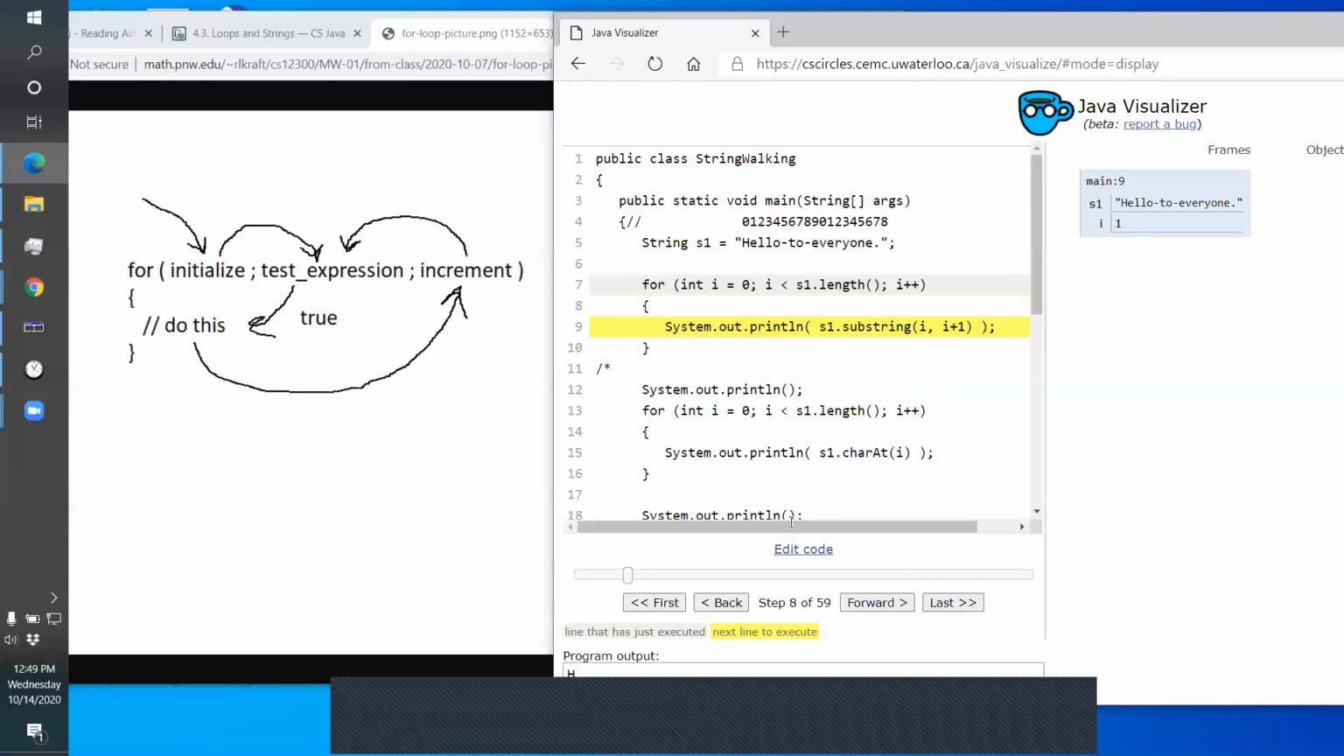Now watch as I click forward. How many steps does it take to go from this line back to this line? I'm at line 9. I'm going to go from line 9 to increment to test back to line 9. So that's going to be 1, 2, 3 steps to get back here.